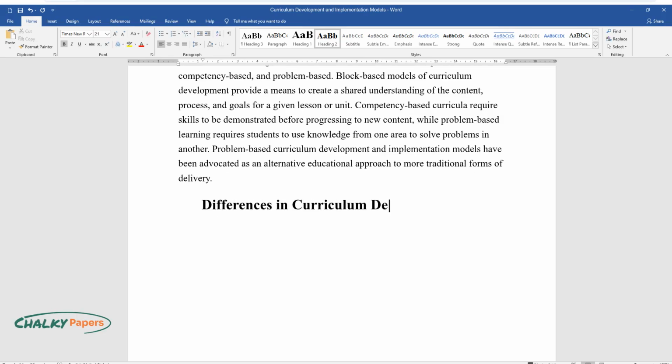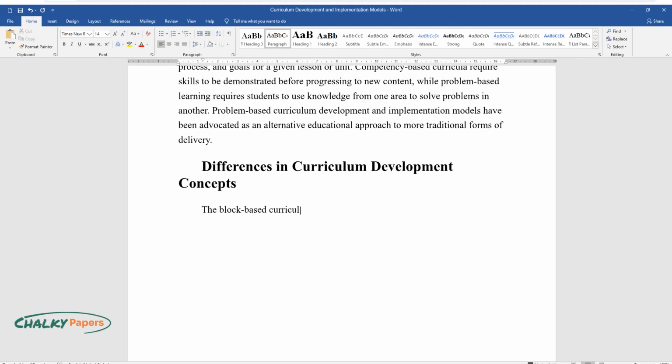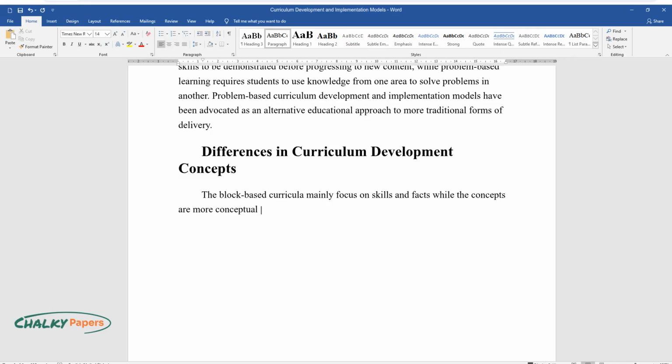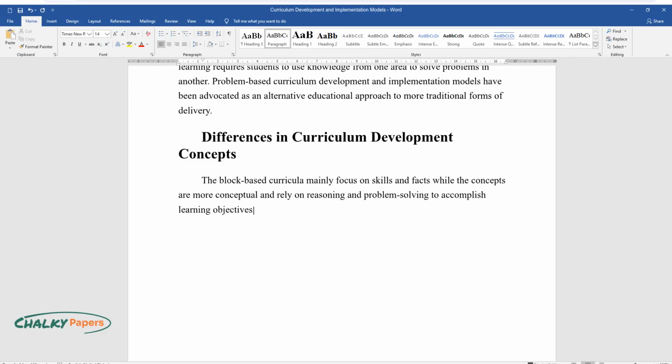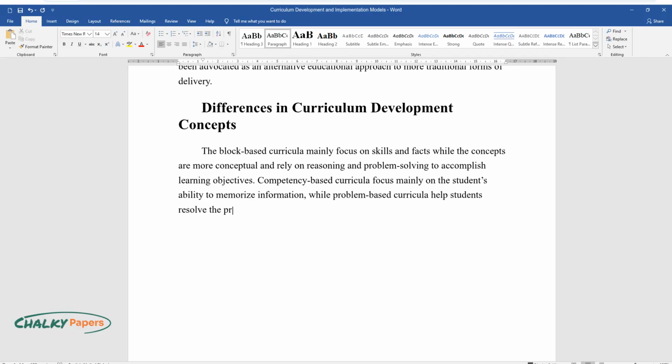Differences in curriculum development concepts. The block-based curricula mainly focus on skills and facts, while the concepts are more conceptual and rely on reasoning and problem-solving to accomplish learning objectives. Competency-based curricula focus mainly on the student's ability to memorize information, while problem-based curricula help students resolve the present problems.